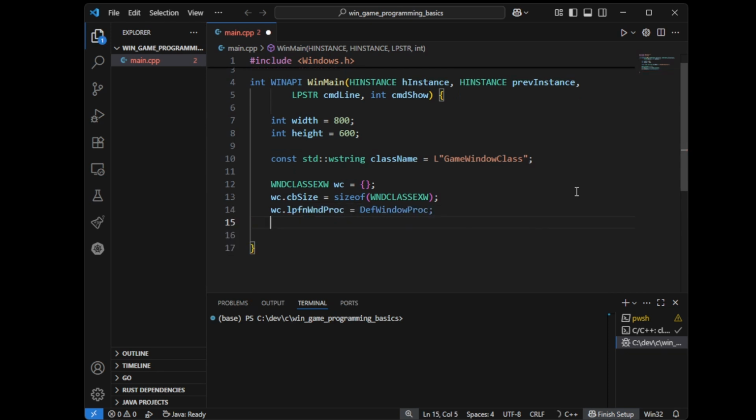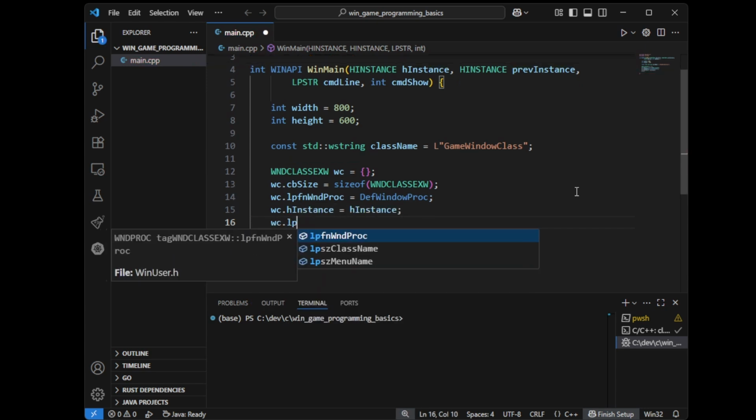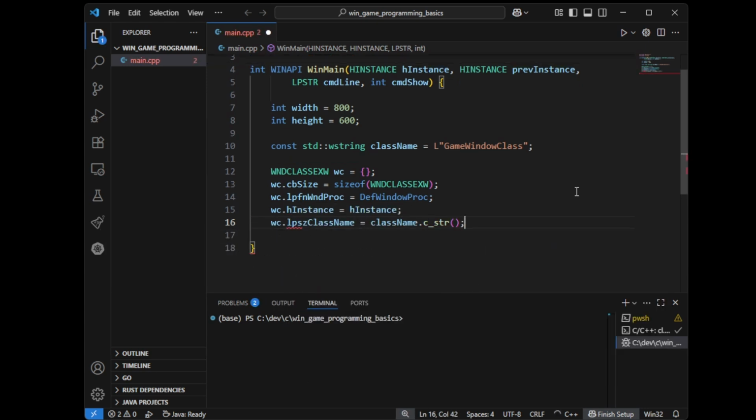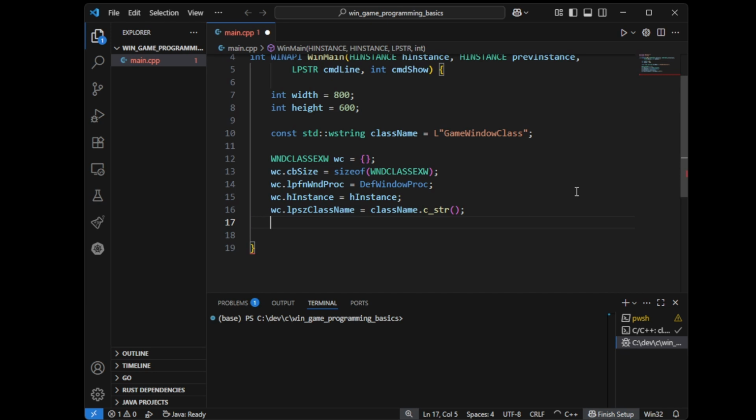Then we have lpfnWndProc. This is the pointer to our message handling function. For now, we just use the Windows default procedure here. The next attribute is hInstance, and we can just pass the parameter from above. The final attribute, at least for now, is the class name, and we assign it the variable we defined earlier.